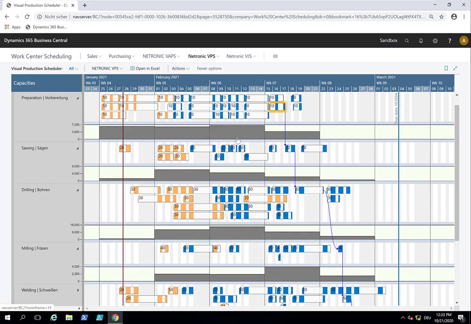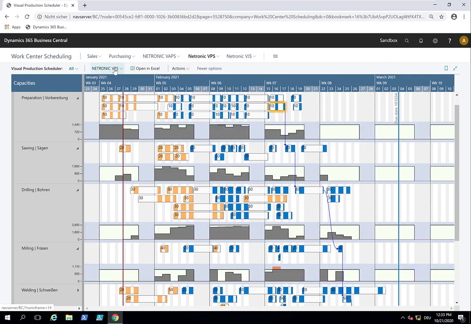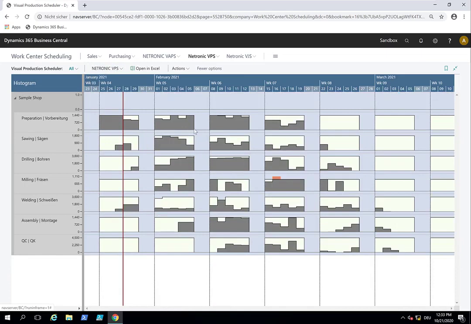So complementary to these two views, we also have what we call the histogram view, where we see these curves on one chart so that we can immediately see at one glance when we have resource issues or not.